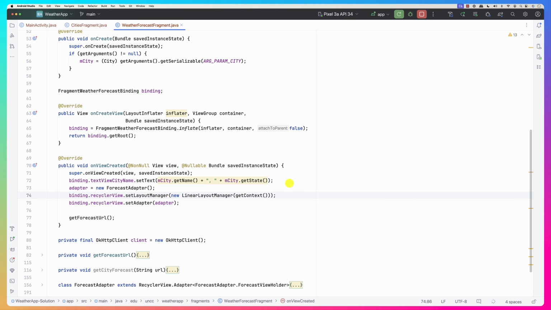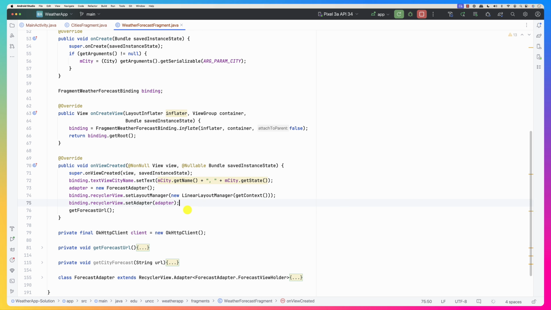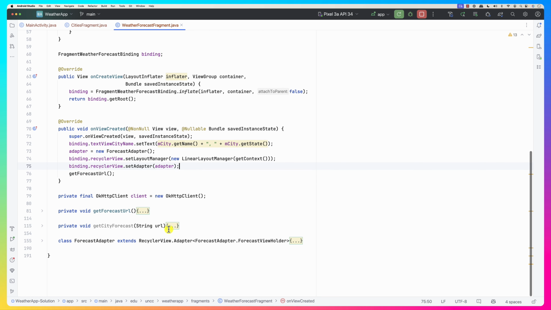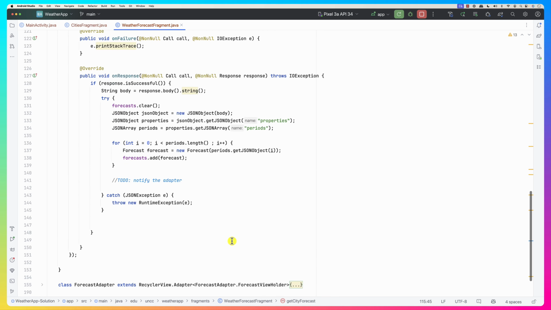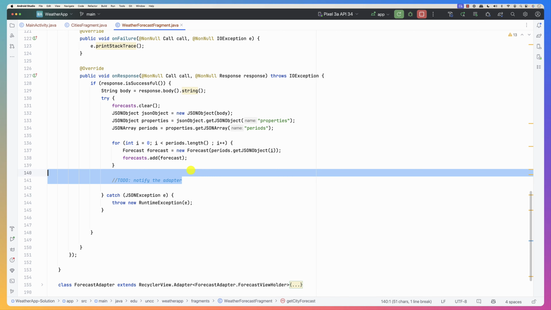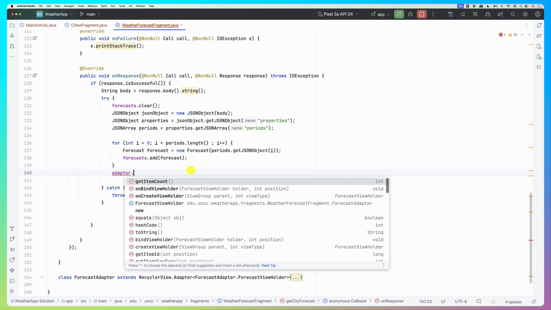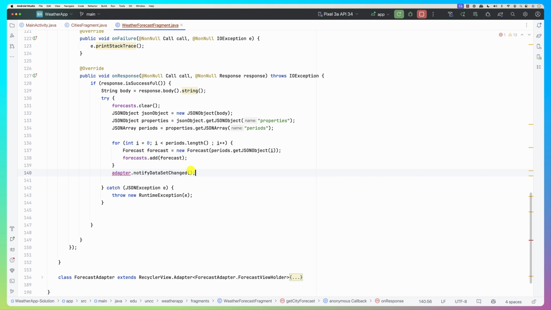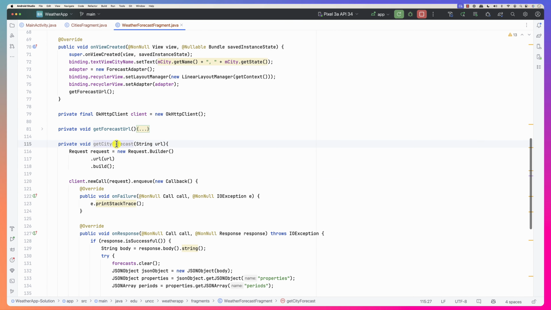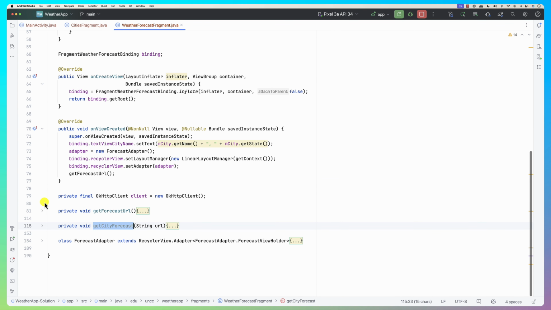All right, here we are, and set adapter to this, and then you set it up, and then we're going to notify the adapter somewhere here. So we'll do adapter dot notify dataset changed. Here we are. Okay, good. That's good. We never called this method. Let's call it here after you have the URL.